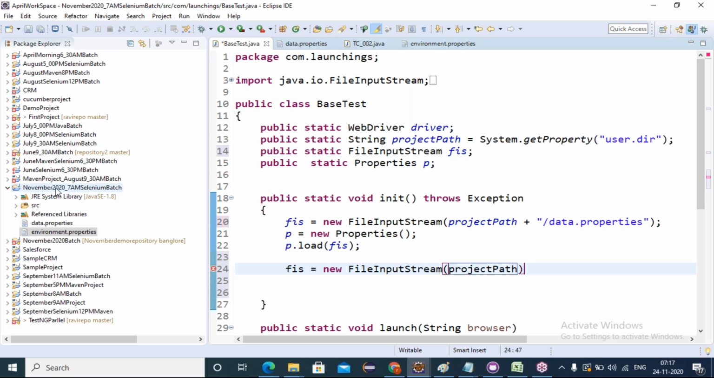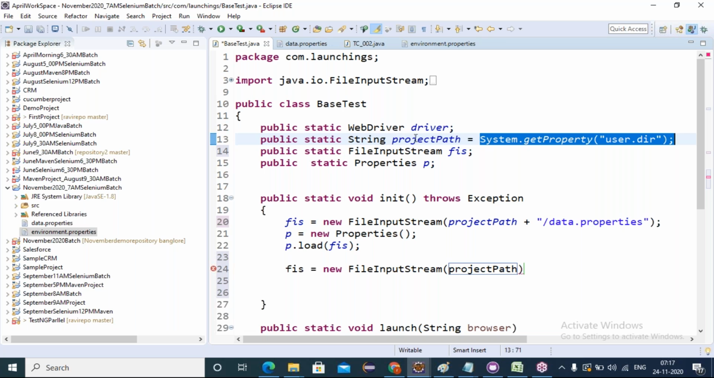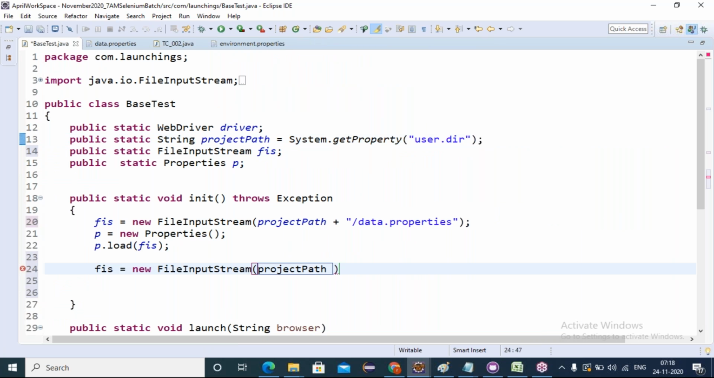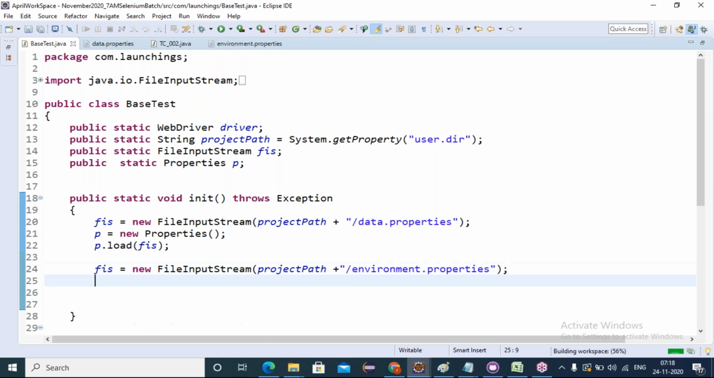This is present under my project. To get the project root directory, we have a statement System.getProperty user.dir, stored into this variable, project path. Under that, concatenation, to add the file name called environment.properties. Yes, I have given where the file is. This file I need to load.